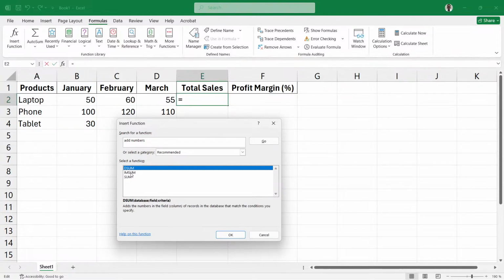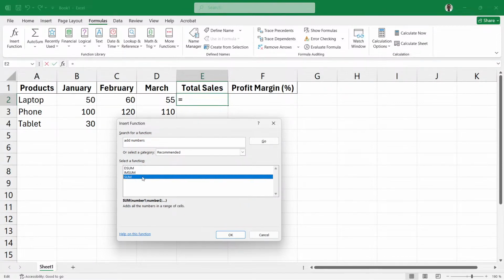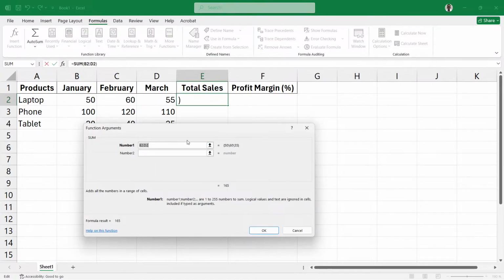You have dsum, imsum, and you have sum. We just want sum. And what do we want to sum? We want to sum from 50 to 55. Sum the total sales of laptops from January to March: January, February, and March. 50 is in row 2 and column B, so B2, column B and row 2. So 50 is at cell B2, 60 is at cell C2, 55 is at cell D2.